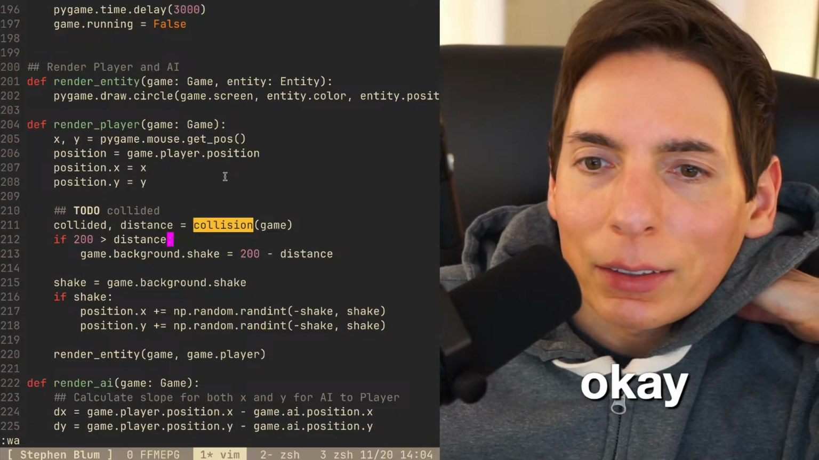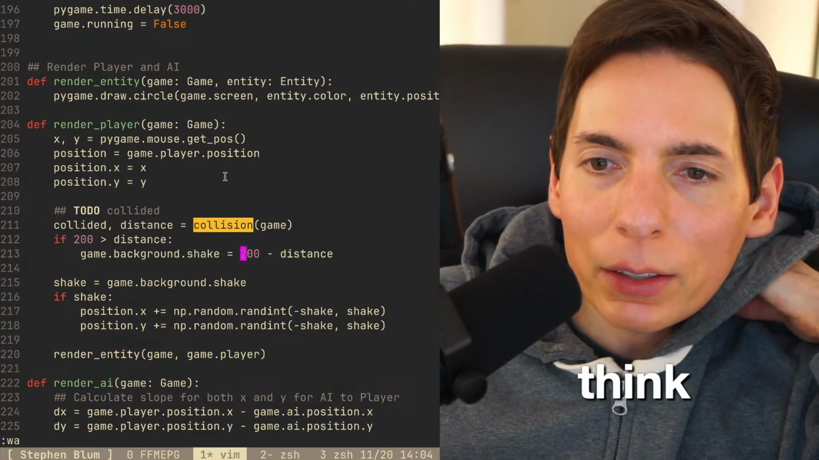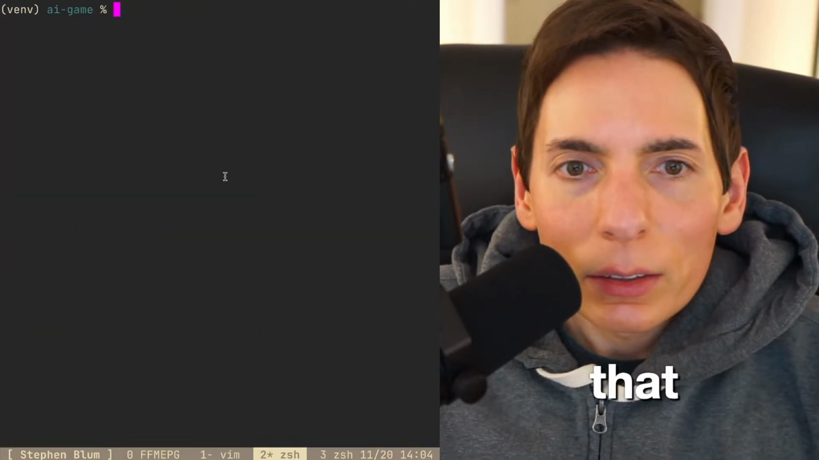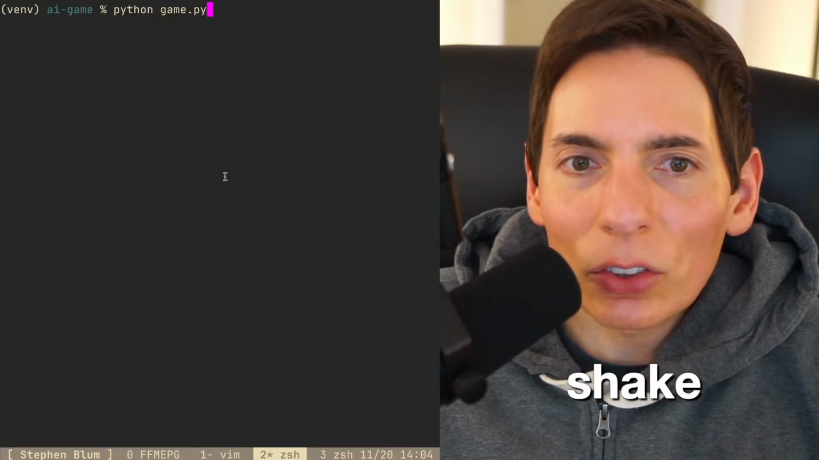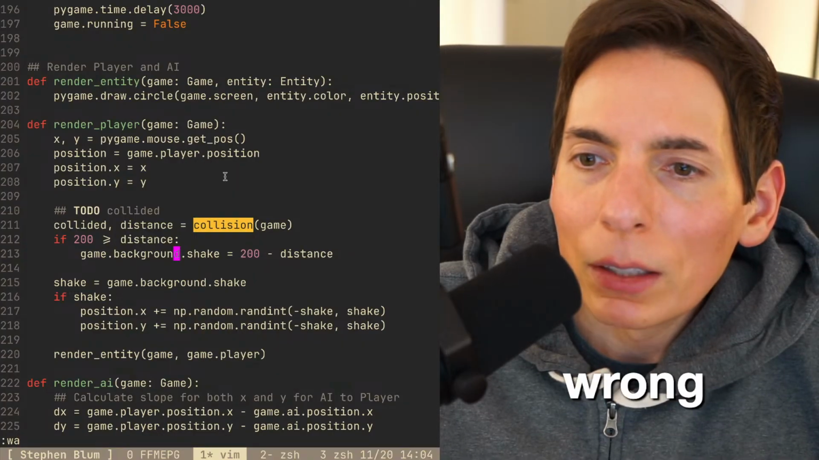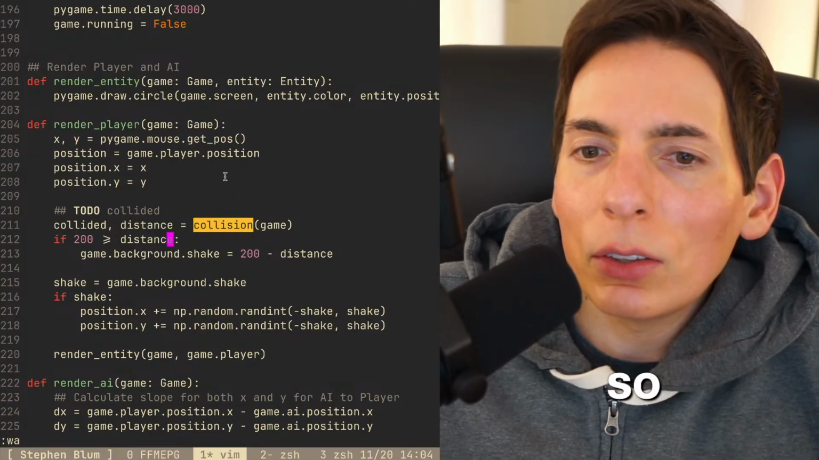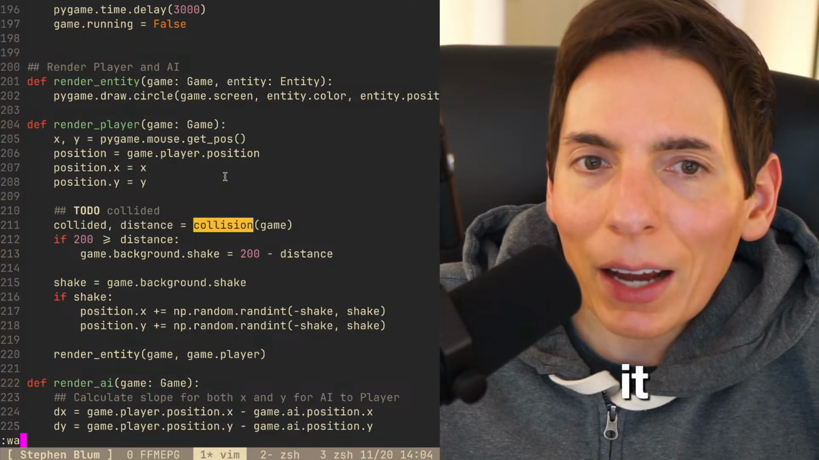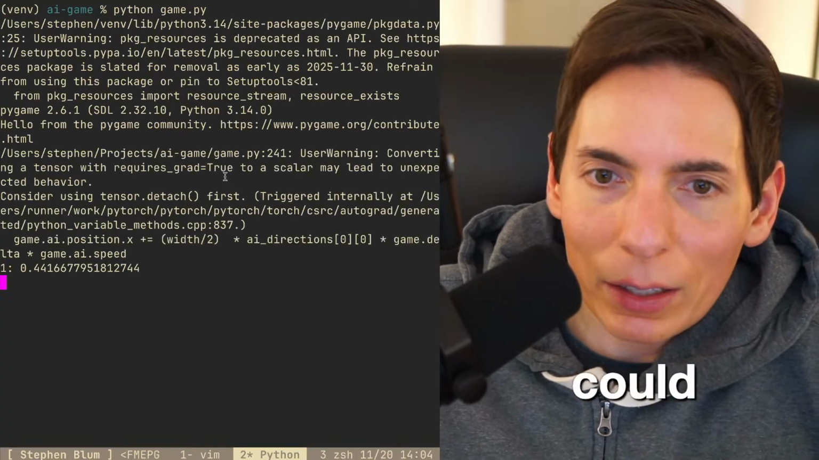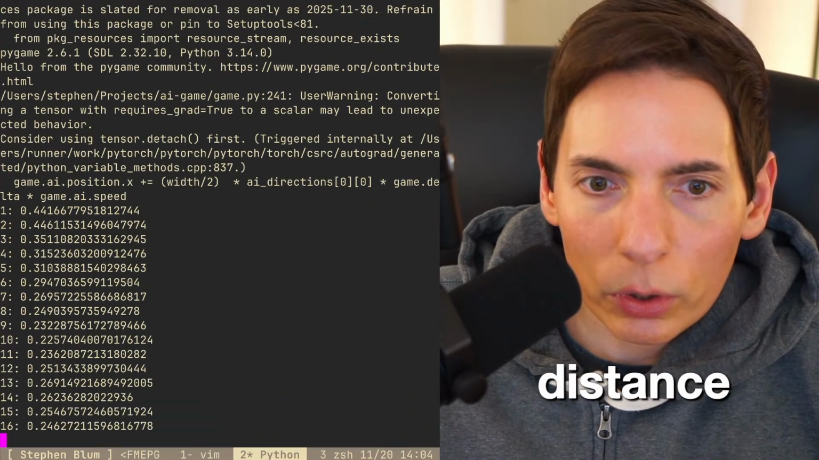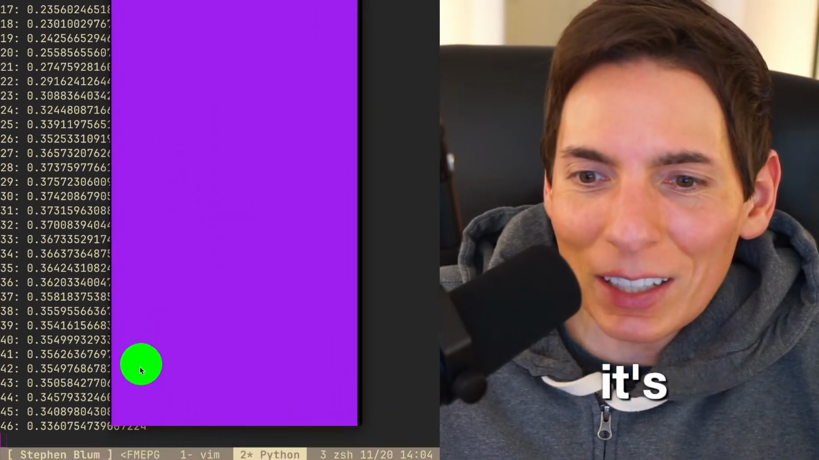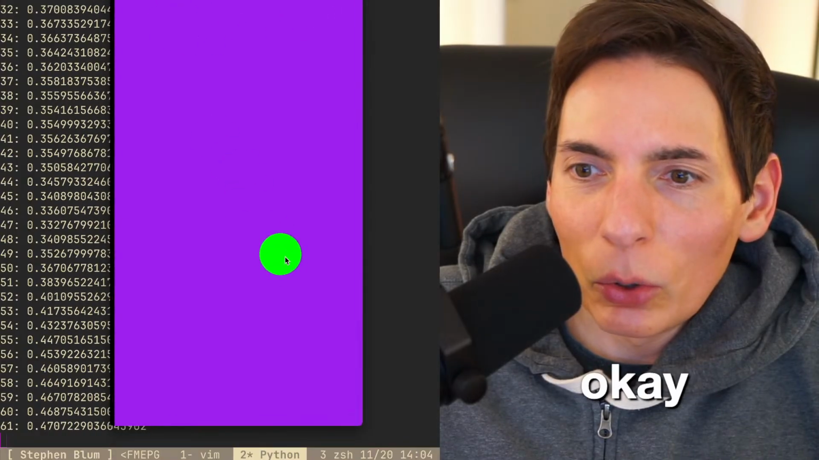Okay, this should be fine though, right? So what if we do greater than or equal? Let's try that. Okay, your shake is going to get less intense the closer you get. Oh, we're doing it the wrong way. Okay, so distance greater than, got it. Max distance. Oh, unique, okay, good idea. That could be it. All right, it's definitely shaking. It's shaking a lot.